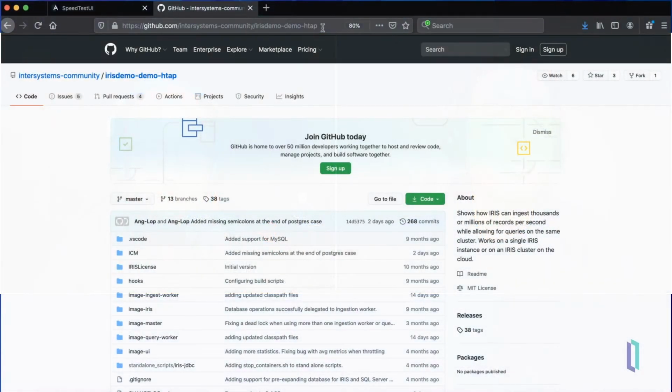Well, thank you for having me, Derek. The speed test is at GitHub. You can find it here, Iris demo age tab. You can also find it on Open Exchange. And the idea behind the speed test is to show a specific use case where data is coming into the database very fast, and we want to measure if the database can still answer queries.